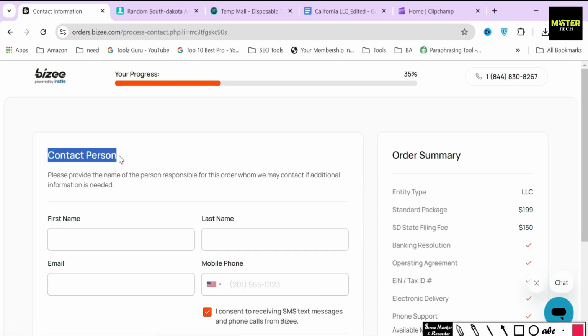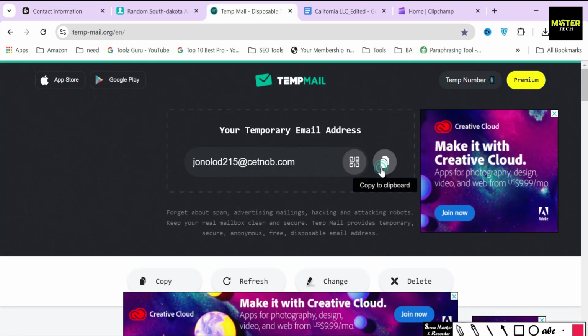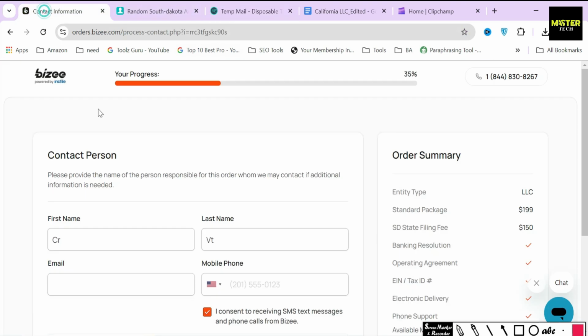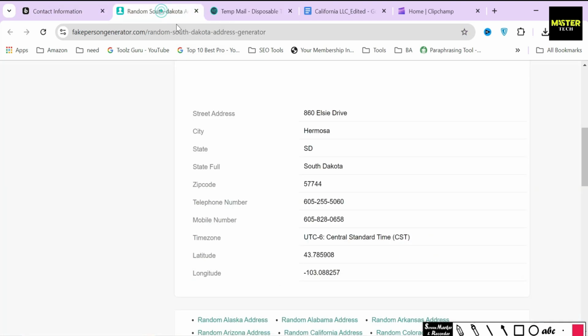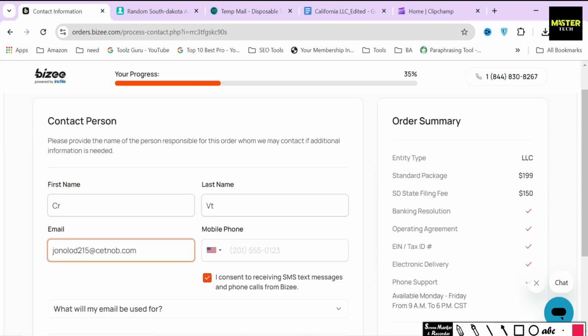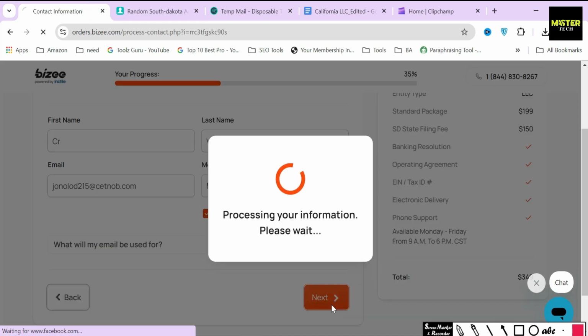In the next section, Busy will ask you to provide the personal information of the person who will be responsible for this LLC. For the sake of creating this video, I will just provide random personal information, but remember, you should always use your own verified information when completing this form.